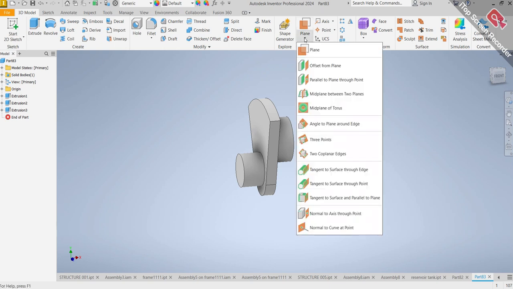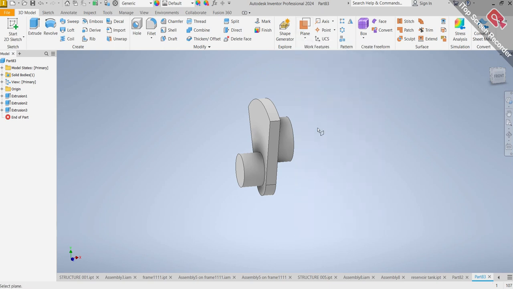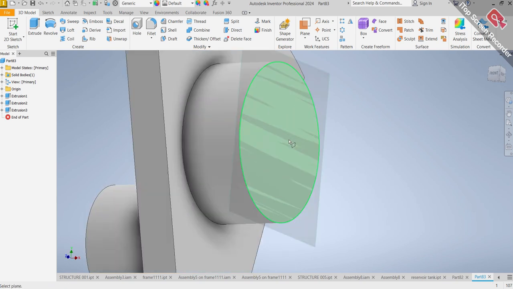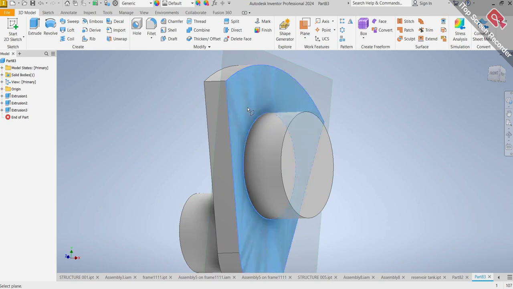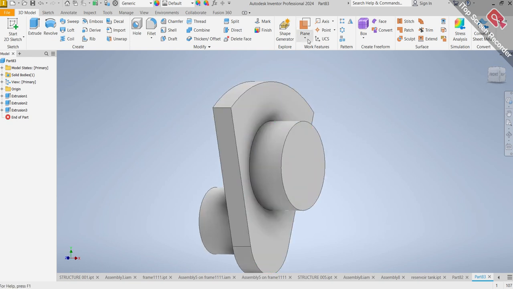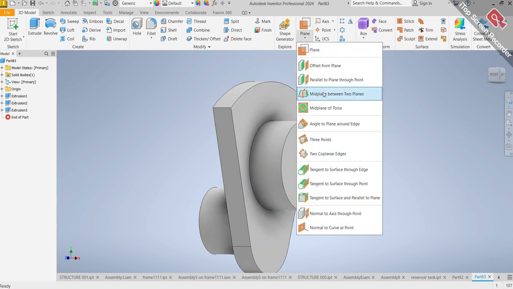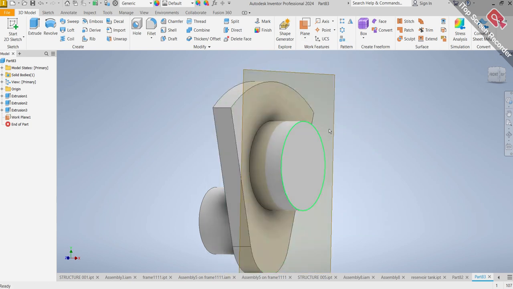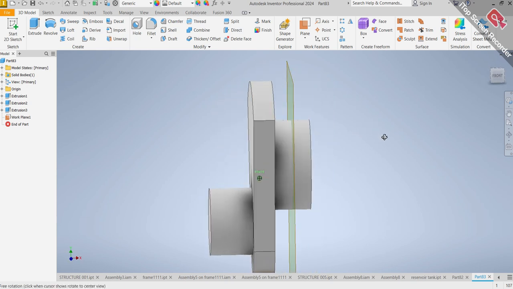Now for that, I'll come to mid plane. What's the mid plane I'll choose from? Because it started from here, I'll click here, and I'll also click here. It's supposed to be in the middle. So I'll tap escape. We don't get it correctly. So I'll come to plane, like here. I'll click on mid plane. So I'll click here. This is the first plane, and this is the second plane. So our work now is supposed to be in the middle.